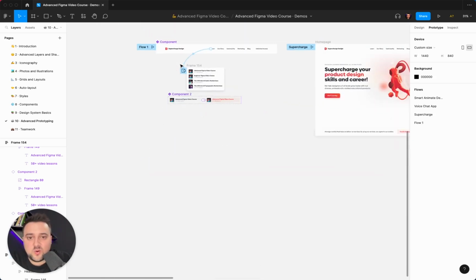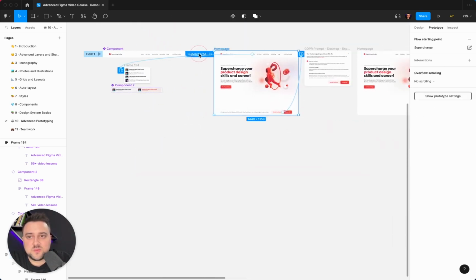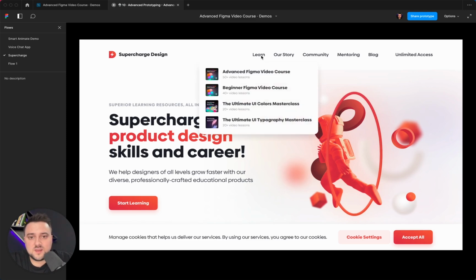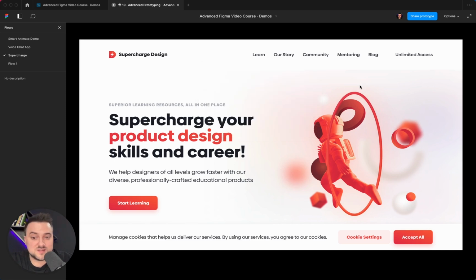So to demo all of those things, I'm going to play you the prototype that I have made and that I've just walked you through. So you can see in here, everything's working. If I go over Learn with my mouse, you can see now I can move my mouse around and everything stays in place. I can go in here, I can hover over these items, and they're all changing. Perfect, just as I wanted. If I click outside, it disappears.